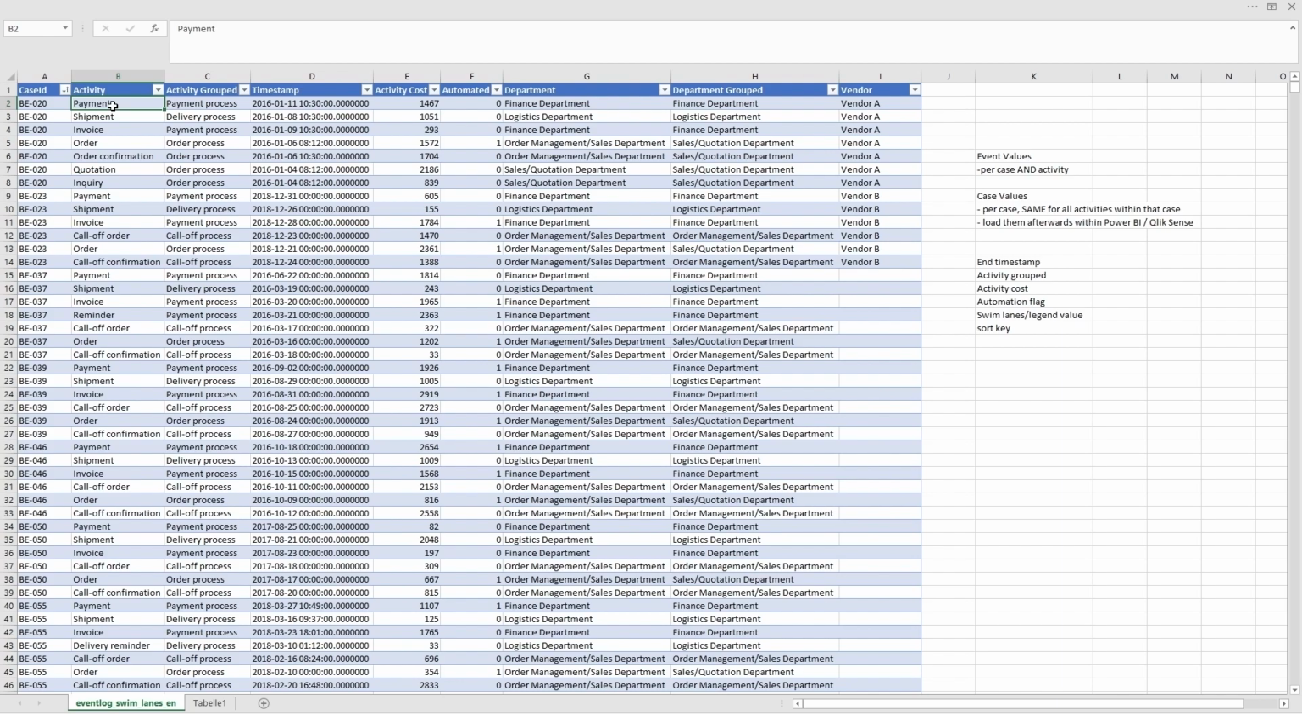If we have that end timestamp, we know that payment takes half an hour. It's from 11 to 12 to the next activity. So we know that the duration from start to start is 1.5 hours. The activity duration is 30 minutes. And then the idle duration between these activities is 1 hour. That's possible if we have the end timestamp.